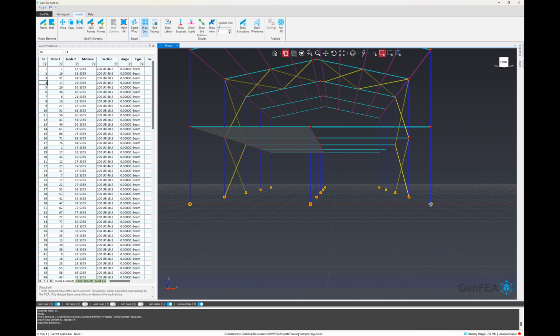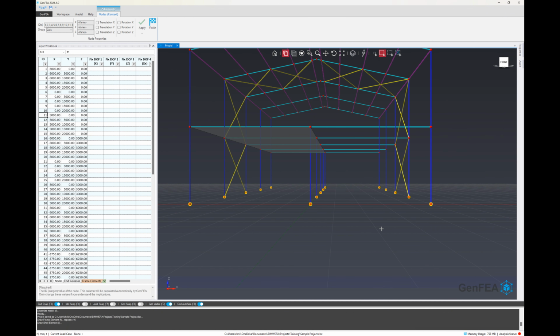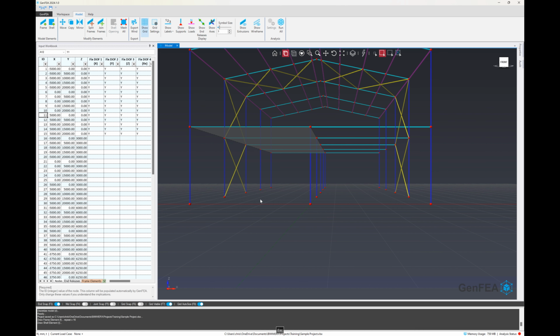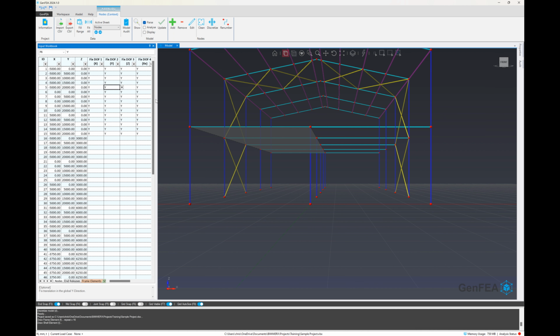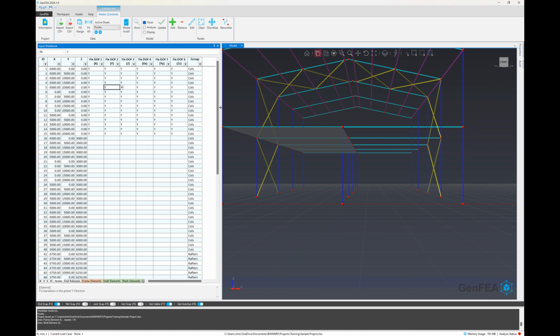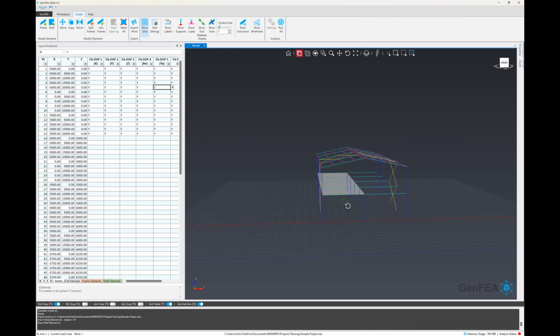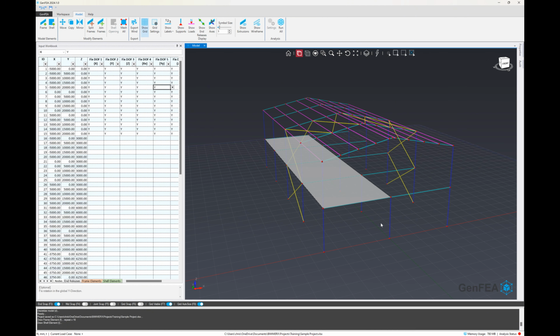I'll just highlight all of those nodes, right click on the node, choose edit properties, and we are going to check the boxes for translation XYZ and rotation XYZ and hit apply. And what that effectively does is it is going to create supports at that node position. So we can see in the input sheet for the 6 degrees of freedom, we say yes, which means that it is fixed in those 6 degrees of freedom.